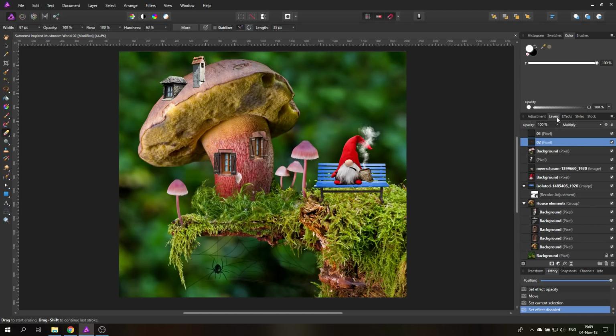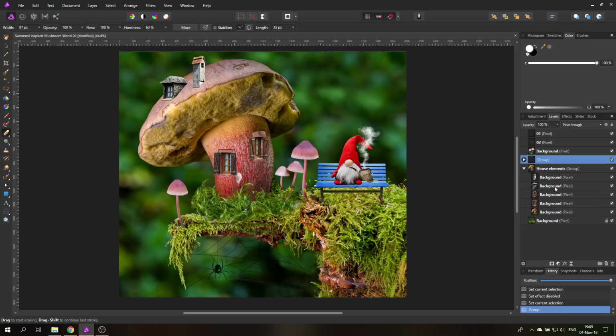Okay, so what we want to do now is to blend the elements a little bit better together and adjust everything so it looks nice in our picture. So the next thing I want to do is to group the elements over here. So the smoke, the pipe, the dwarf, and the bench. Let's select all these layers, hold Control-G to create a new group. And this is dwarf. I really hope dwarf is the right word. I don't know.